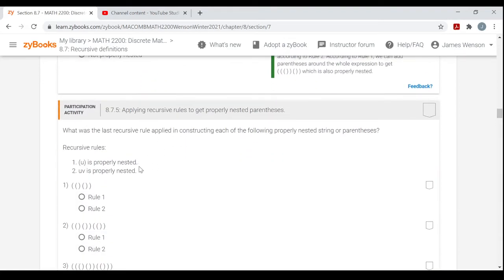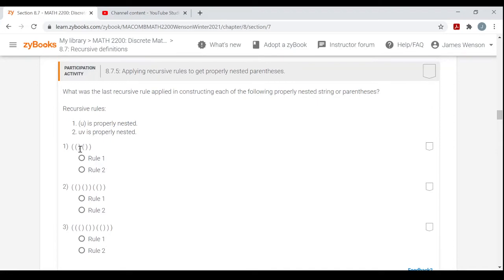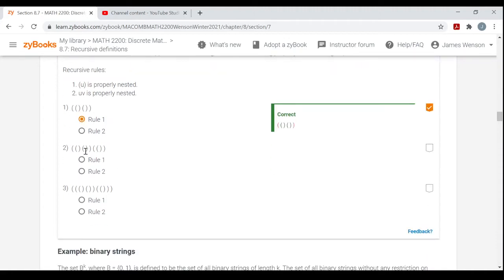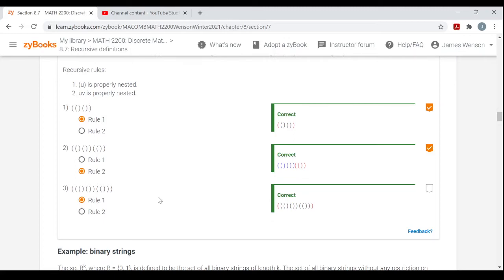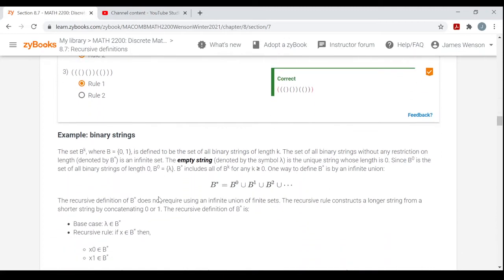All right. So then they ask you which rule would be applied to construct the following. Well, here I'd have to apply the first rule, because you would take the basis element, put it next to the basis element, and then apply rule 1 to get this. Here, you'd put these next to each other. That's rule 2. And here, you got this thing next to that thing, and then the parentheses around it. The last step would have been rule 1. And hopefully that's easy to see.